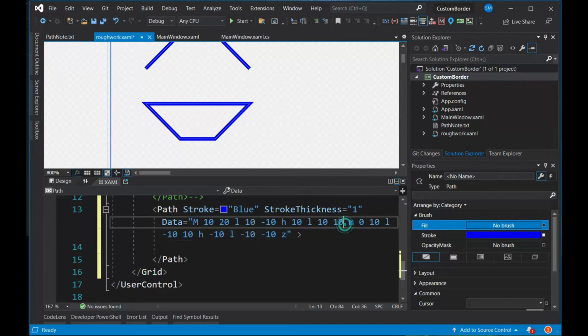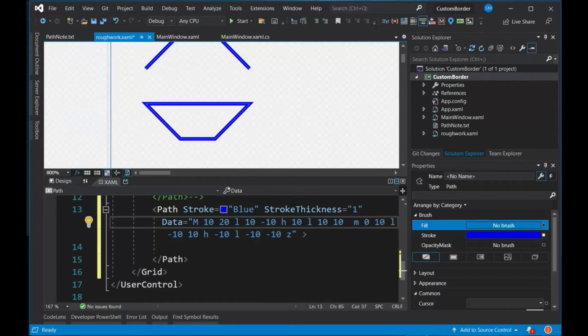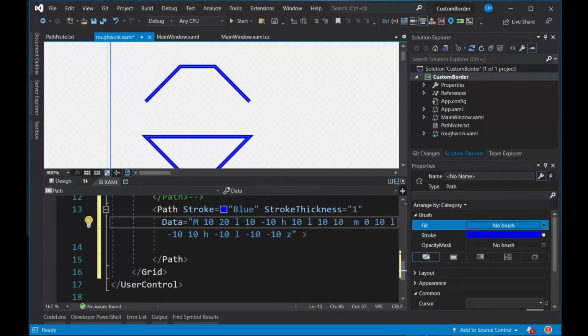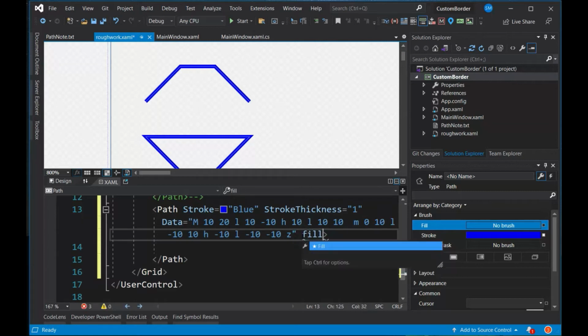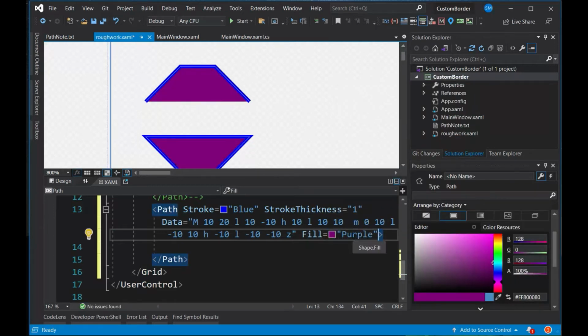So in this case, if you put a Z here, these two got connected, but the problem is after this got connected here, we have moved to this point and then we are starting from here. So let me just stop it there and keep it like this. So this is how we use the data values. Once your path is completely closed, then you have one more option, which is fill. Then you can put purple, and this is purple.